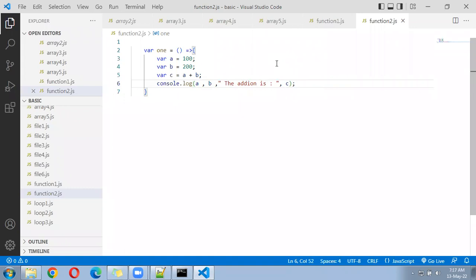E comma b, the addition is c. Now whenever we call this function one, every time it will give the same value, 300, 300, 300. Every time it is going to give 300 only. What we wanted is to write a function in such a way where whenever you want to call it, you have to pass a value, and based on your value, it will give the output.